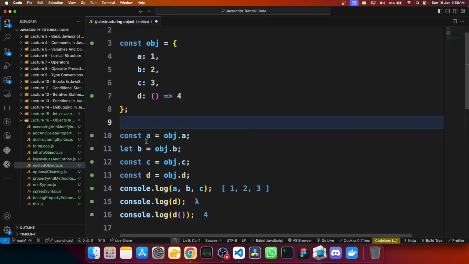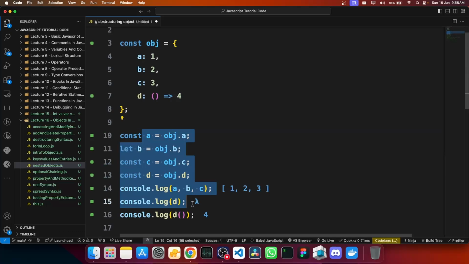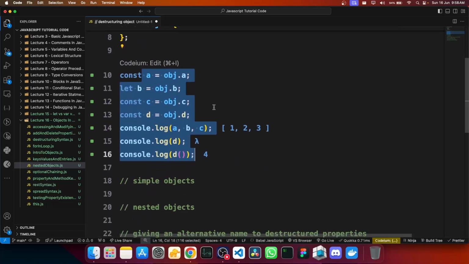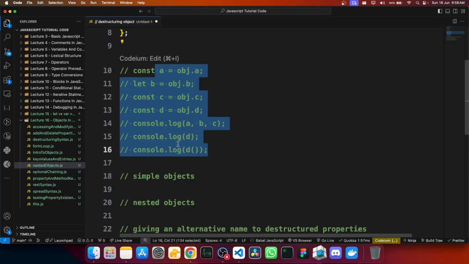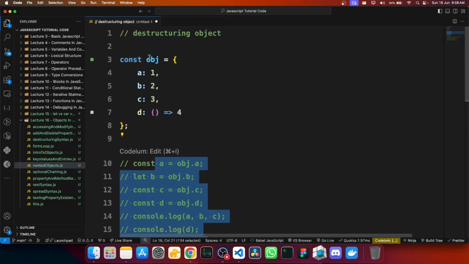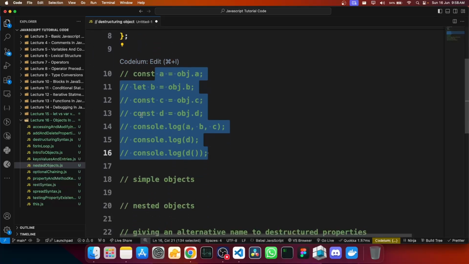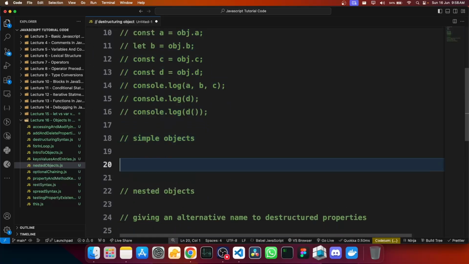But that's one of the ways. The easier method is something else, and the easier method is actually to destructure the object. How can you destructure an object? So let's talk about destructuring this. I want to destructure this into A, B, C, and D. To do that, you can do something like this.